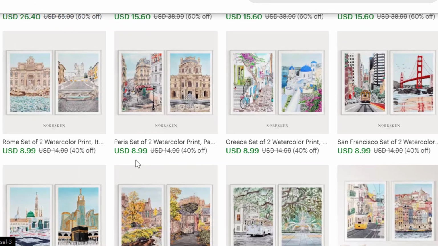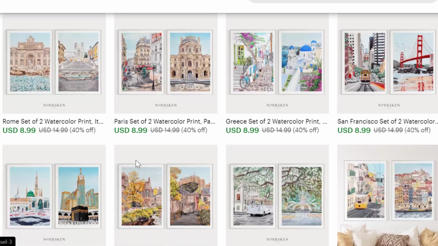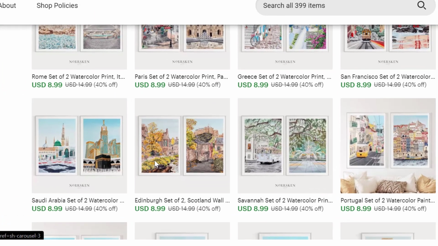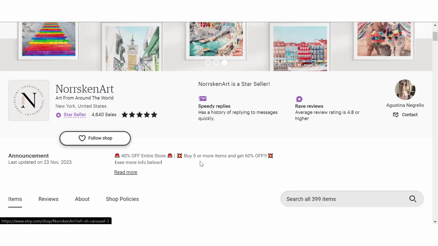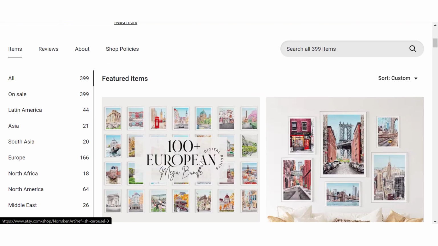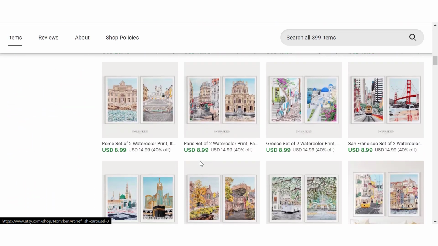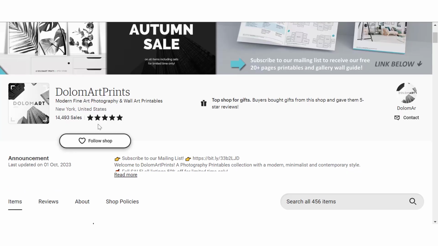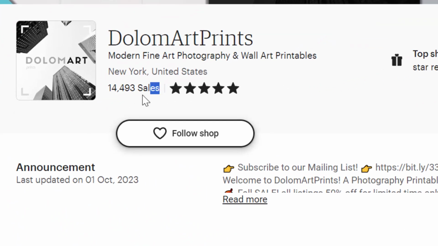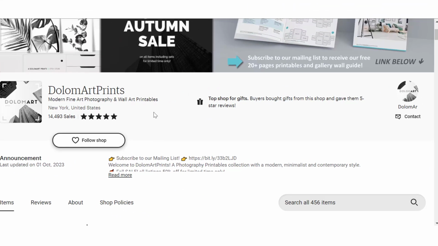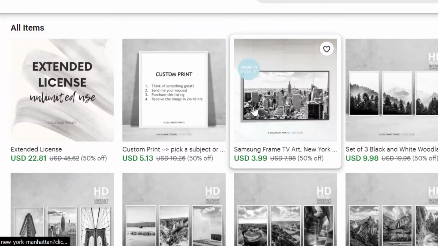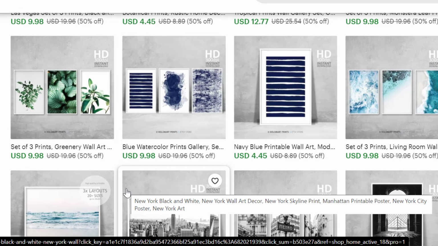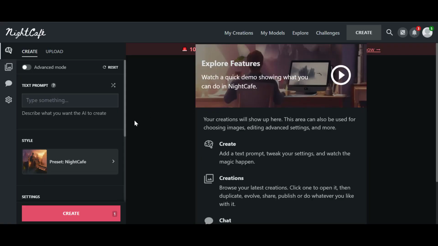Switching gears, I've always wanted to create city artwork of Paris, London, New York. So let's try to do that. This shop, for example, offers a colorful city artwork that is just stunning, so we can definitely get some inspiration from that. And this shop is a little different, but it's made over 14,000 sales already, and it offers black and white photos of beautiful cities. So we can definitely try doing something like that as well.